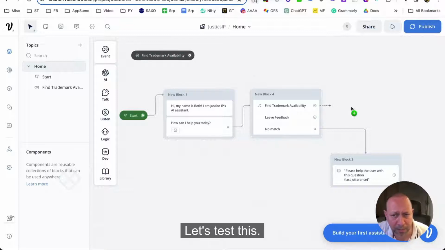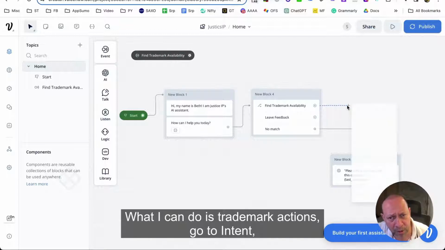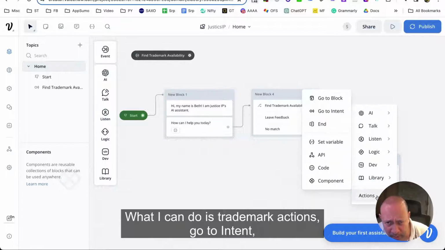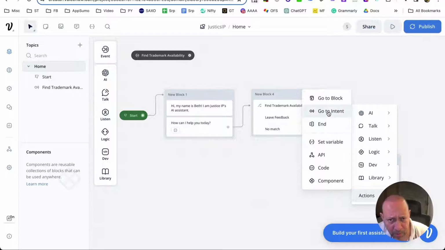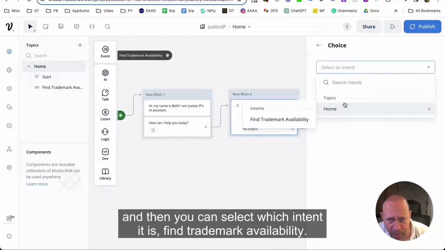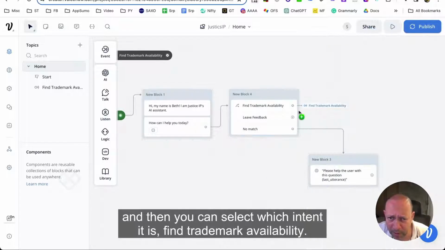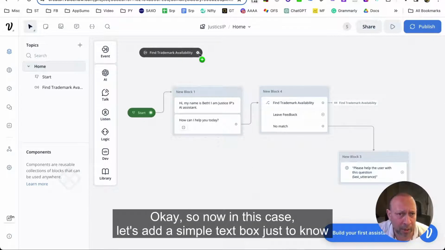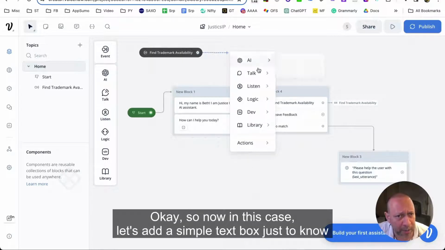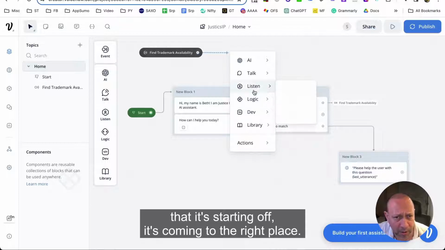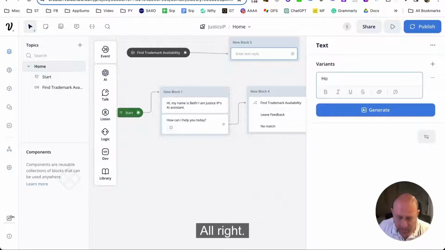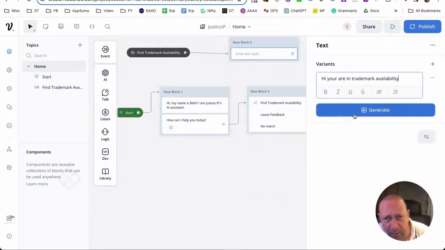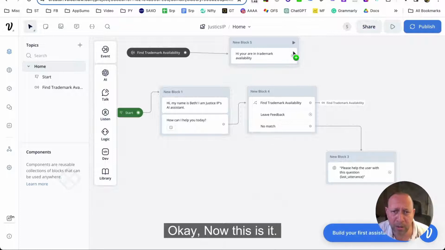So let's test this. And what I can do is trademark actions, go to intent, and then you can select which intent it is. Find trademark availability. Okay, so now in this case, let's add a simple text box just to know that it's starting off, it's coming to the right place. Okay, so now this is it.